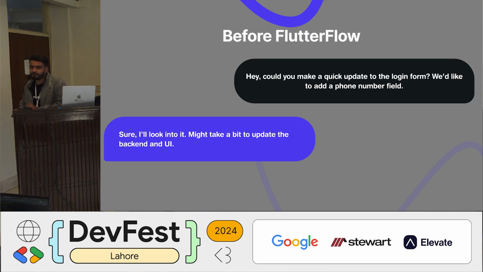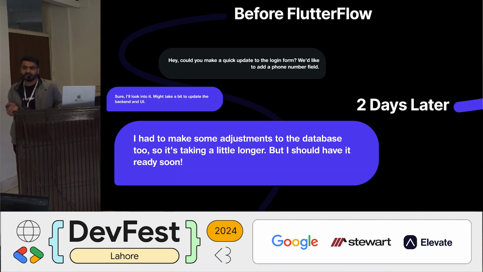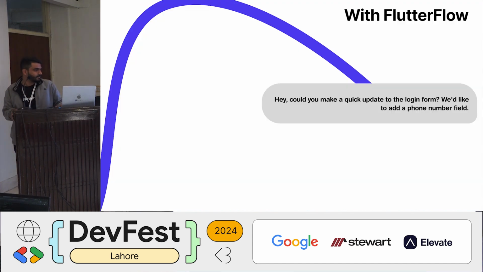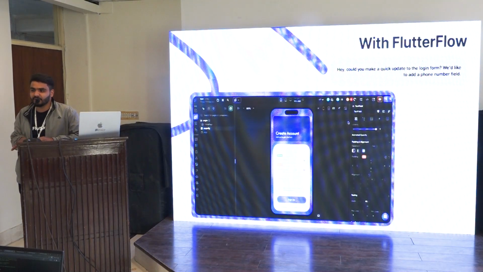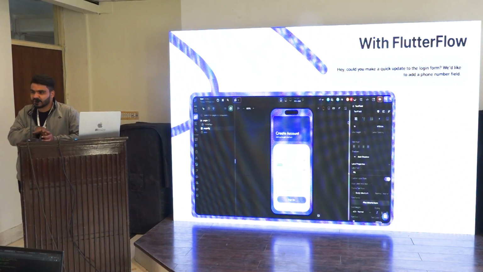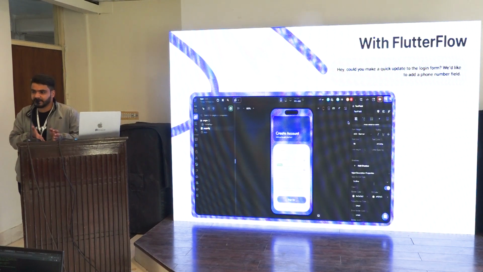So before FlutterFlow, when we needed to update an application or make some changes, it took a lot of time. Or the developer, like us, might need to tell the clients that you need to wait for 2 or 3 days. And even after 2 days, we might need some more time to adjust the application. But with FlutterFlow, it's maybe within 5 minutes. All you need to do is directly make the changes and click the publish button. And all the changes will be reflected directly in the application or the published website.